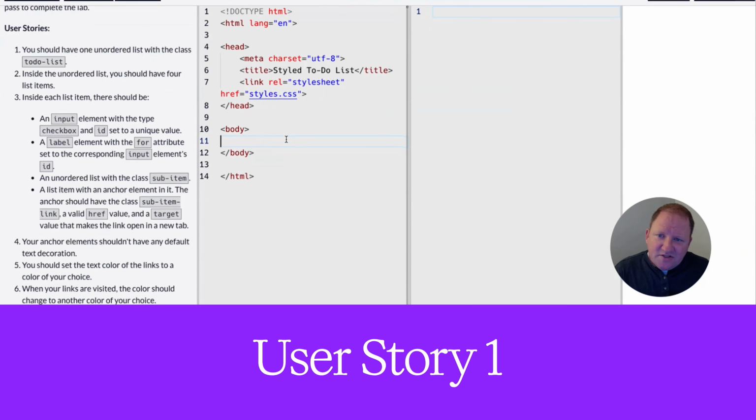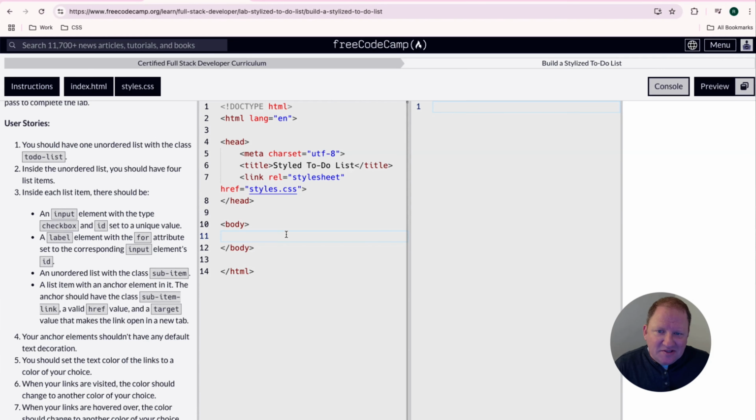Okay, so user story number 1, it says we should have one unordered list with the class of to-do list. And now anything that we're going to type in here as far as being rendered to the page, it needs to be inside the body. So that's where we're going to start our focus here, is inside the body. And it says that we need an unordered list. The class has to be set to to-do list, exactly how it's spelled up here. Syntax does matter. Uppercase, lowercase, it all matters when it comes to HTML and CSS. So I'm going to go ahead and close this off here, and that should satisfy user story number 1.